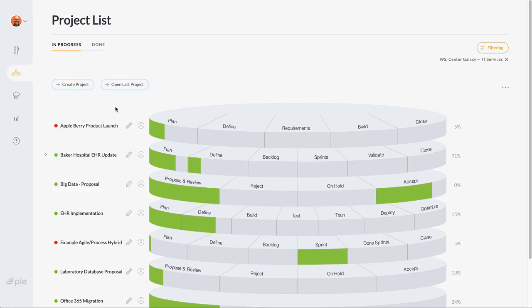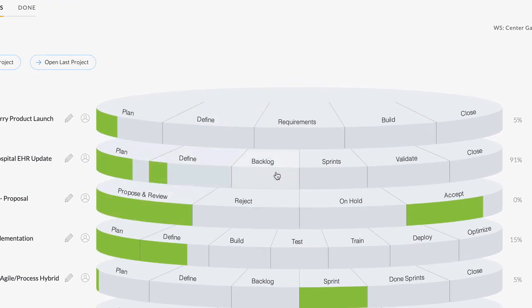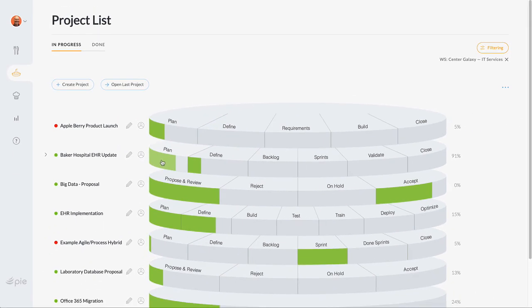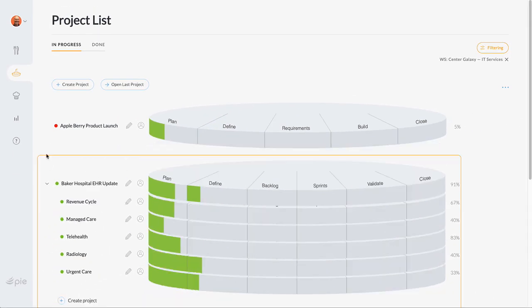To start, this page is the project list page. Great visuals for showing what's happening. Each project shows its Pi, and some of these are sliced up into project phases. The green shows % done. If needed, you can create a collection of sub-projects under a major project, such as a program.